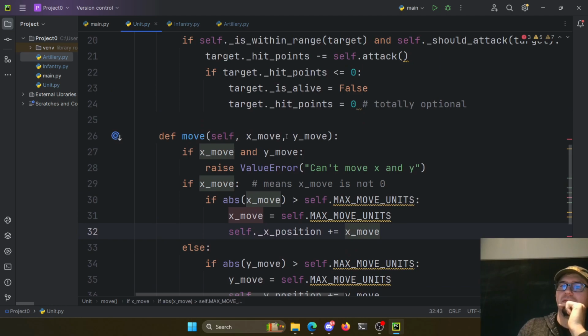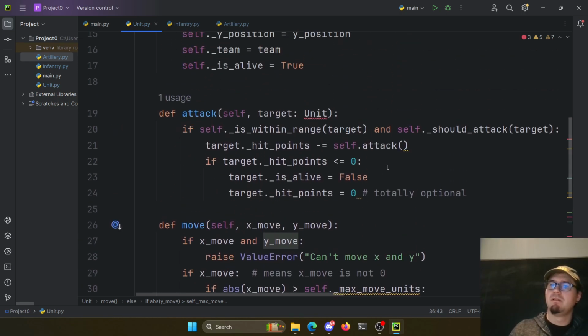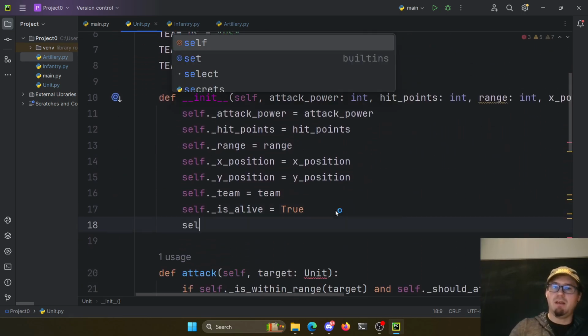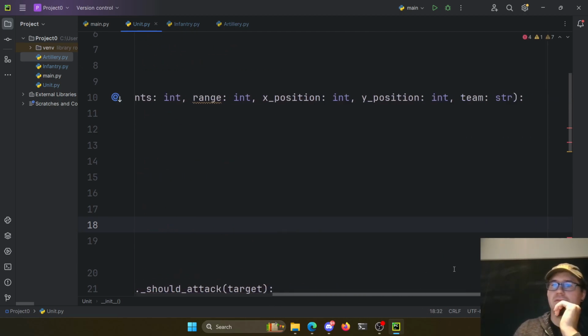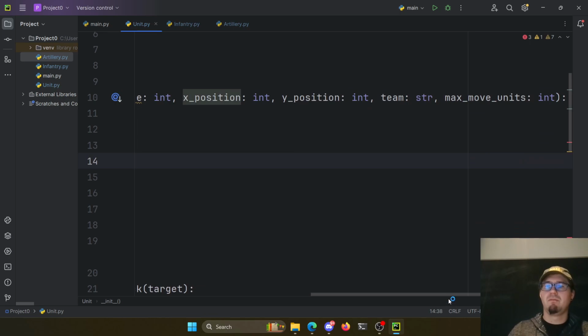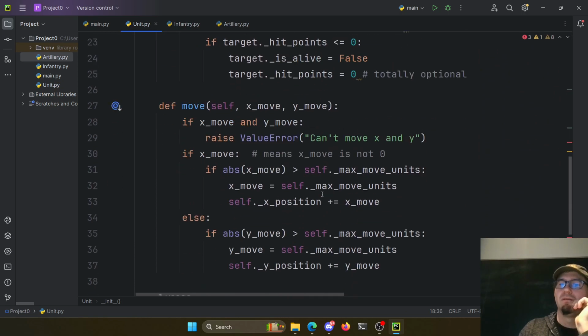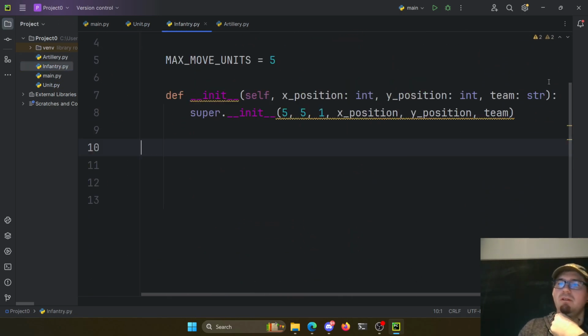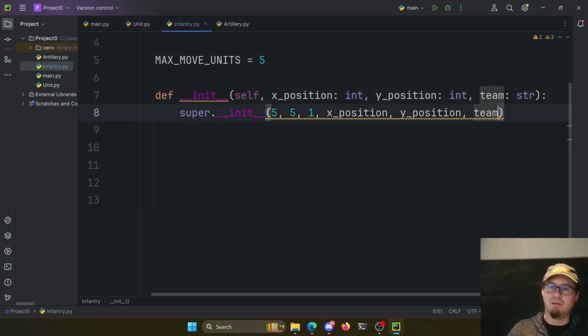Right? But now what is my max move units? Well, I don't have that, so I need a max move units. I can have a self.attribute for this here. So in my init method, I could have an attribute for my max move units and pass it in as an argument, max move units as an int. So I can say, okay, you tell me what the max move is, because move is identical here for that. So then infantry now will pass a max move. Let's see, that's max move of 5.